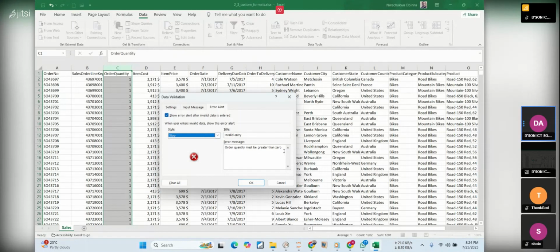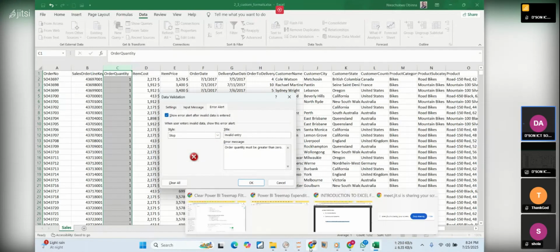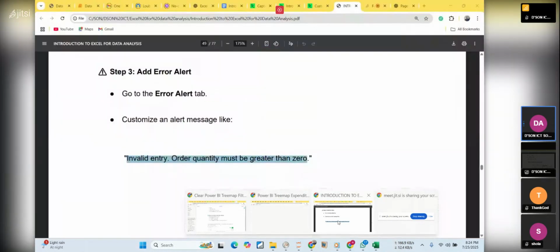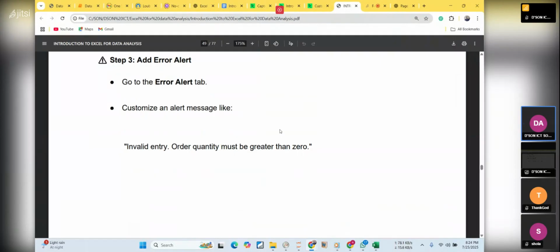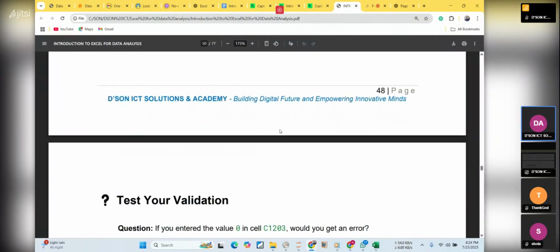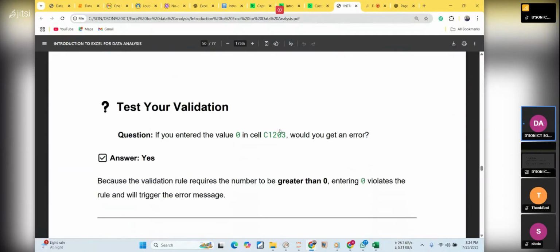So I say other quantity must be greater than 0. Let me add the full stop to it. Okay. And then I think we also need an input message. Okay, no need, there's no request for input message. So I click OK.